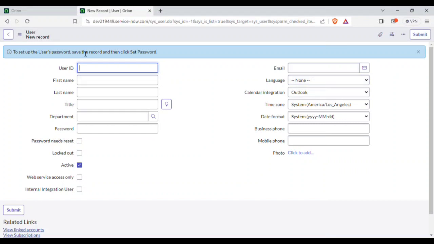When I click New, this window will open up. Here you can see user ID, first name, last name, title, department, password, email, and language. These are the fields. What are the mandatory fields when you are creating a user? User ID, first name, last name, and a password. After the Tokyo update, the password field has been hidden, but I have made that inactive.